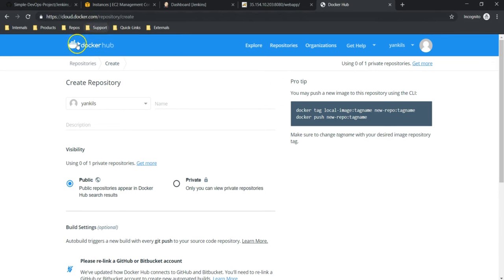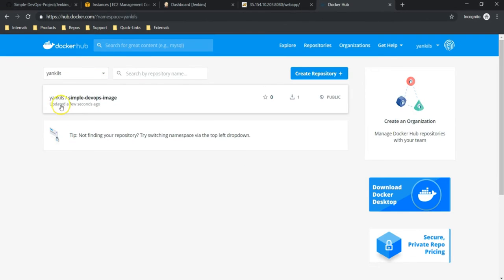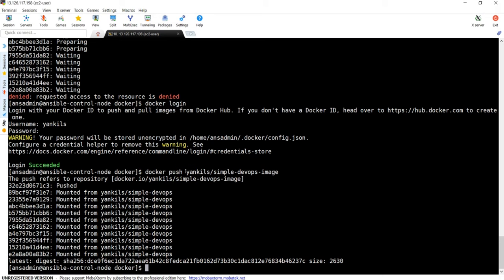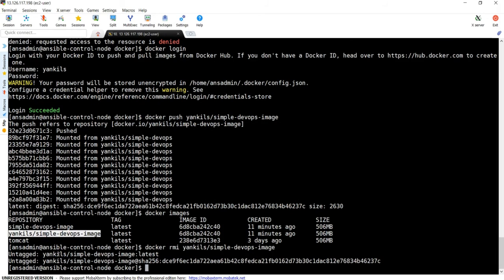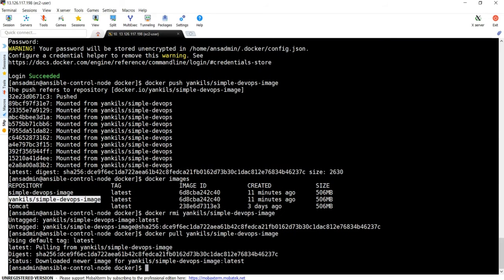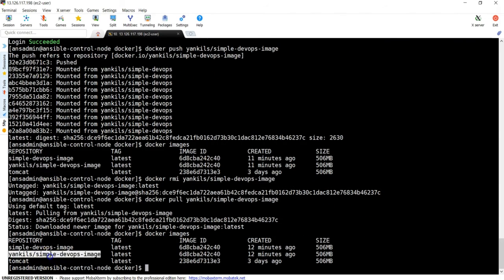So go back to our Docker Hub. If you refresh, you can see the Vayankils simple DevOps image has been pushed and it is public. That's not a problem. We don't have any important data in this. Let it be public. So even you can pull this image if you need it. Now go back to our console again. Now I'm going to remove the image from the local system. Docker rmi. Still no problem because we have our Docker image in our Docker Hub. Docker pull is the command, followed by your full image name. Now again you can see the Docker image is available.